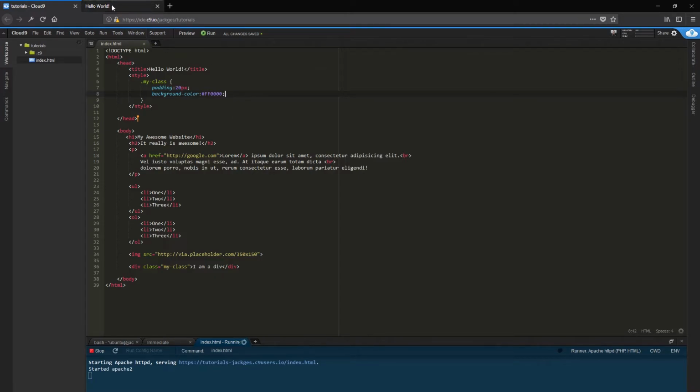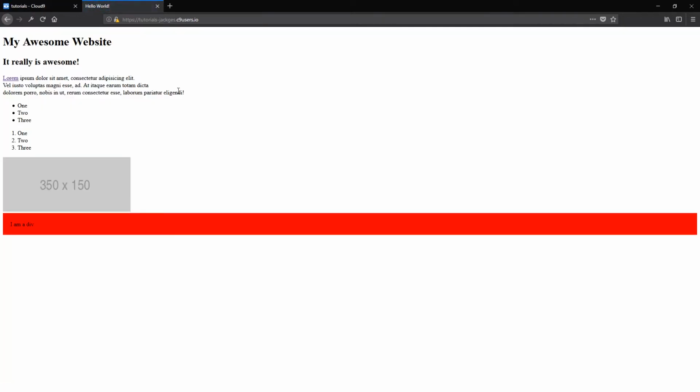And let's have a look at that. We'll save that and have a look. So there we go. Red box. It's full width. We'll get to the reason why it's full width in a minute.